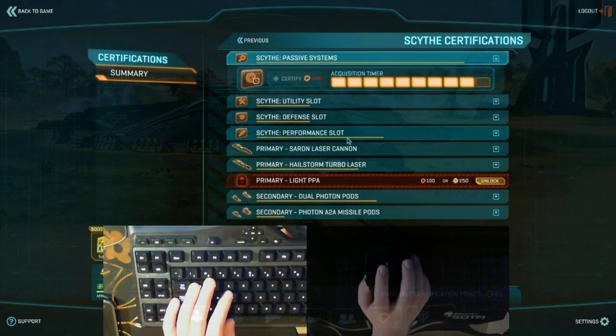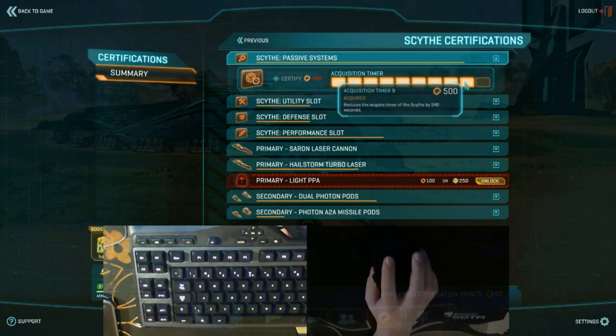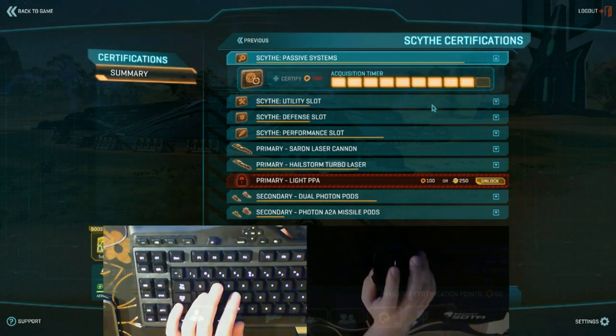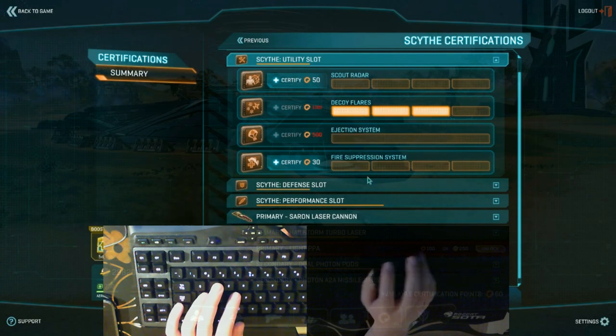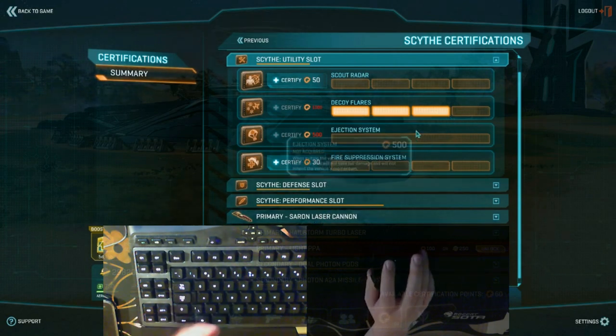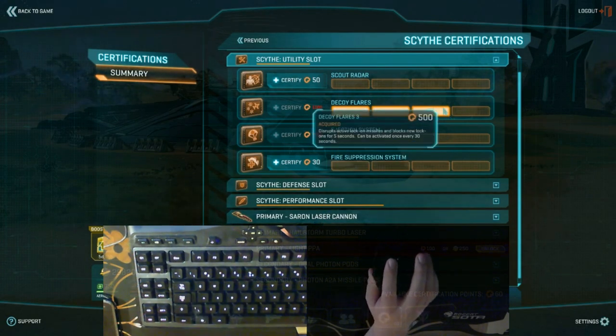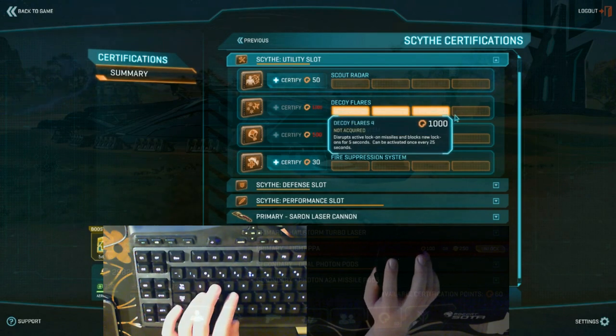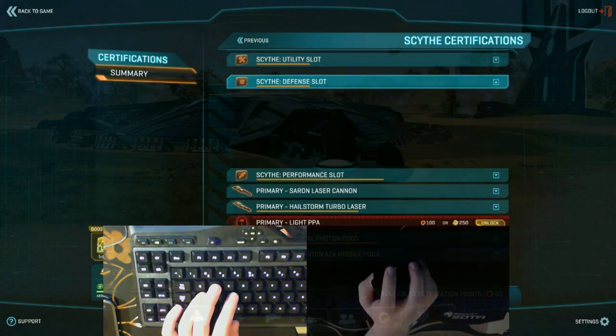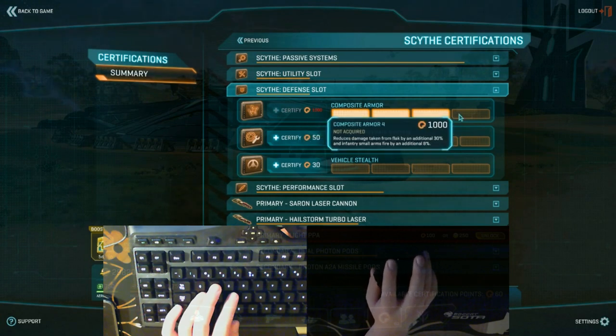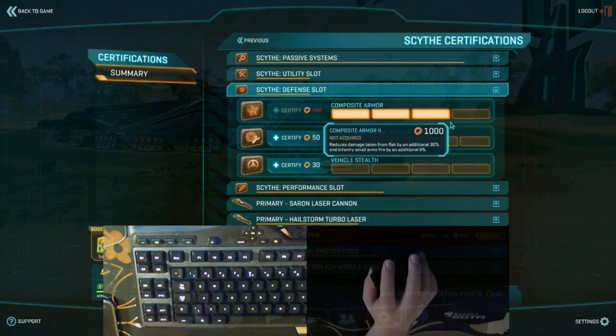Anyhow, accident timer, yes, I crash a lot, so I invest in the timer. Decoy flares are not very needed when you're flying that low, but when enemy fighters are around, you will probably need that. And for the composite armor, because why not?